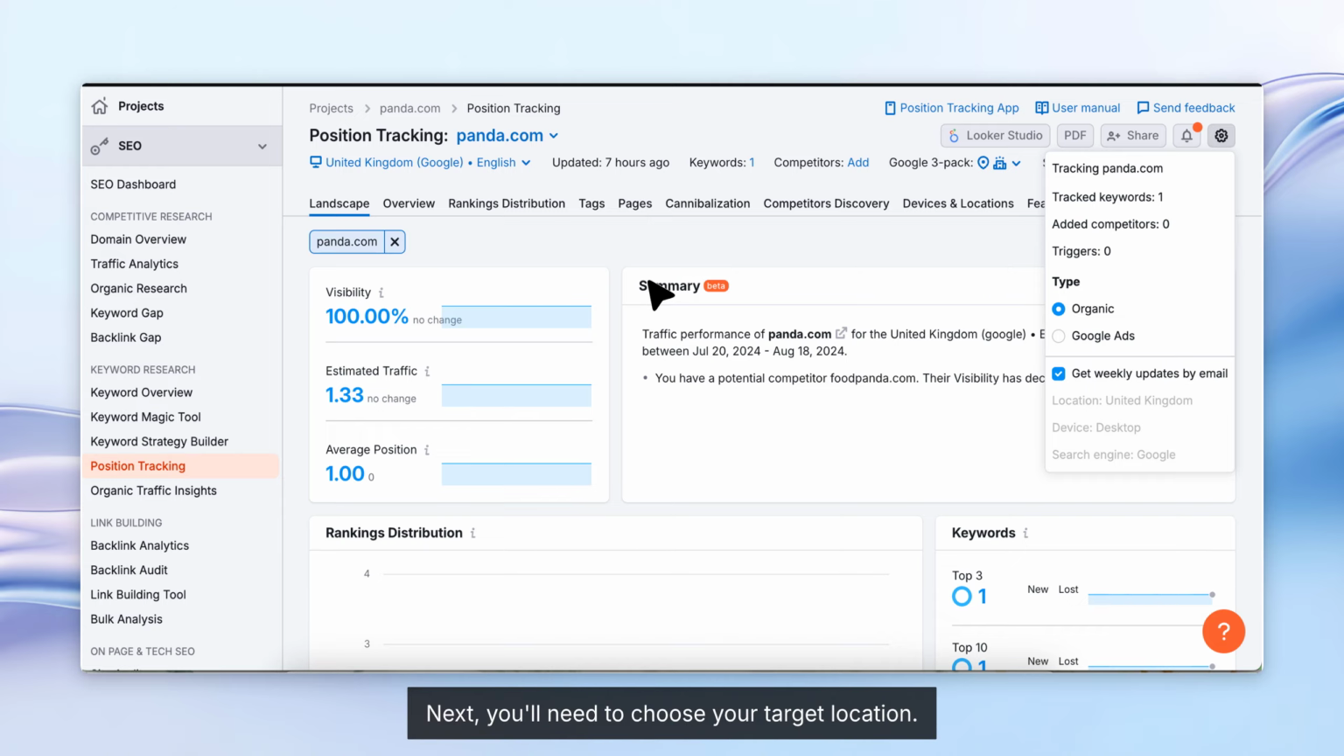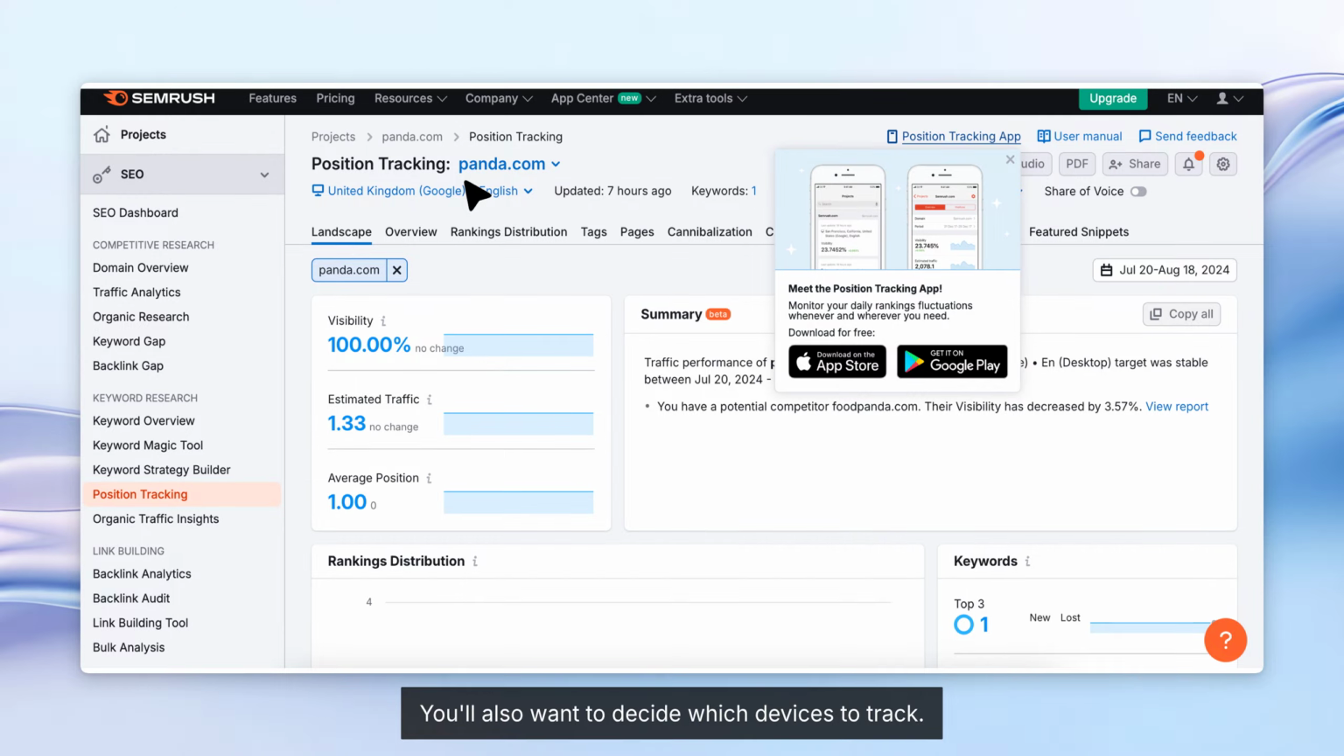Next, you'll need to choose your target location. Pick the country where you want to track rankings, and if you need more precision, you can even narrow it down to specific regions or cities. You'll also want to decide which devices to track. You can monitor desktop results, mobile results, or both, depending on your needs.